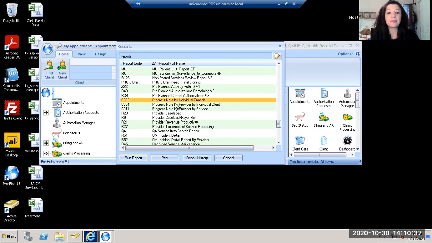Okay, you do have a couple of progress note options here. Depends on how narrow you want to see. So if I just want to see all of my notes for one particular person, I can pull it that way. If I want to see my notes for a particular service, I can pull that report as well. But I like this one the best, progress note by individual provider.